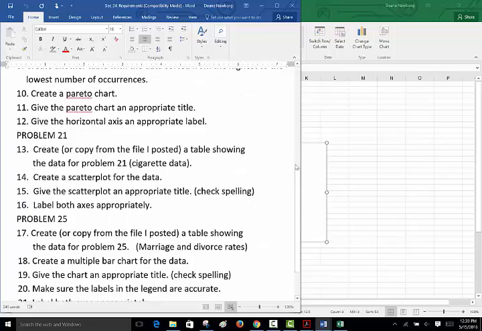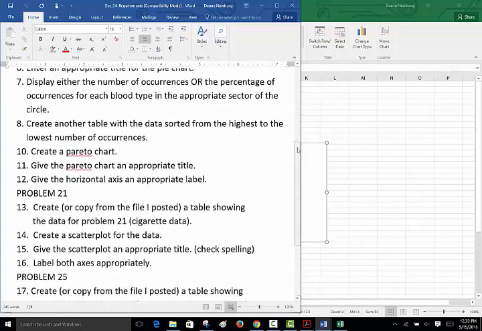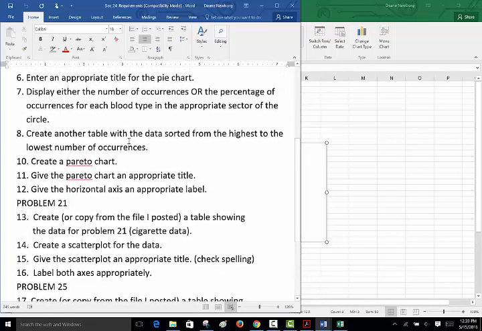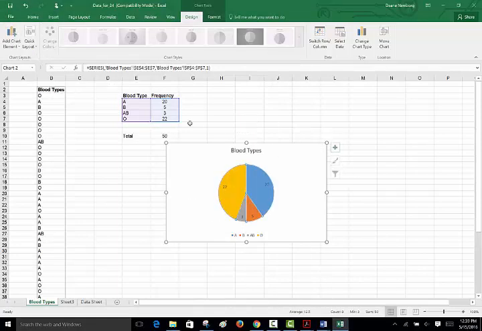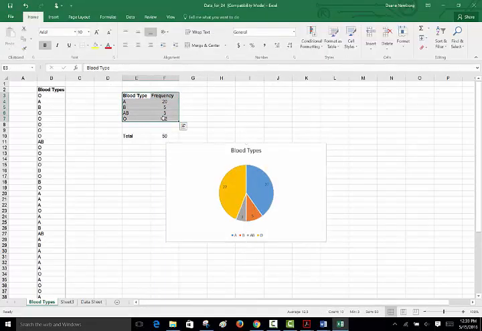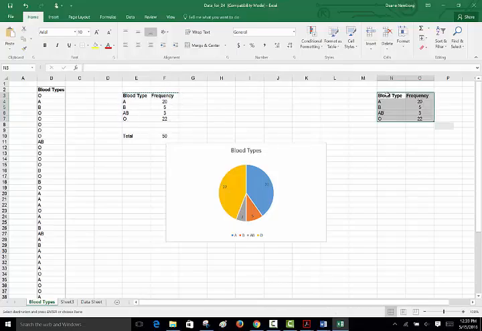And now it says, create another table with the data sorted from the highest to lowest number of occurrences. So all I'm going to do is copy and paste this table. So highlight the whole table, Control C to copy, and then let's just go over here. I'm in N3 and click Control V to paste. Okay, see it changed when I copied over here.